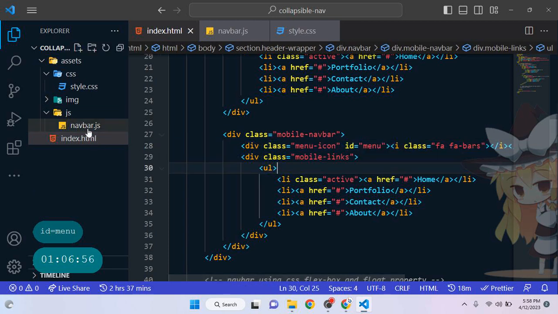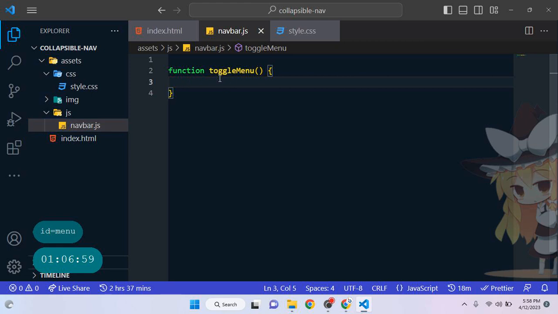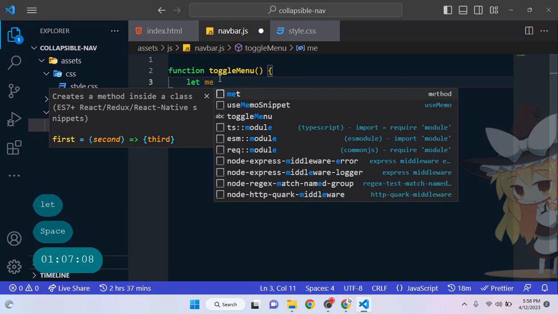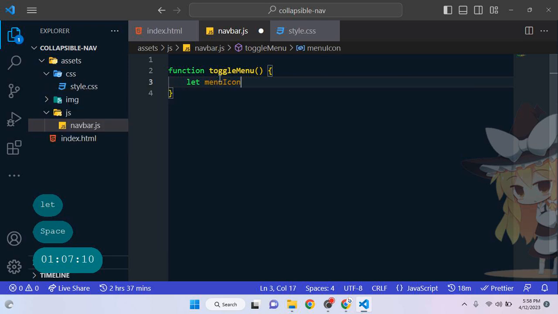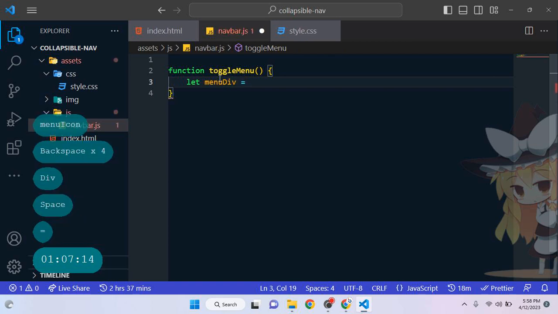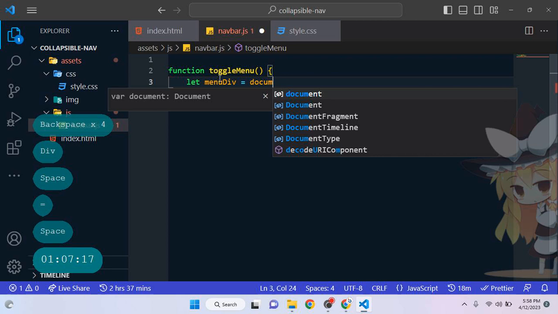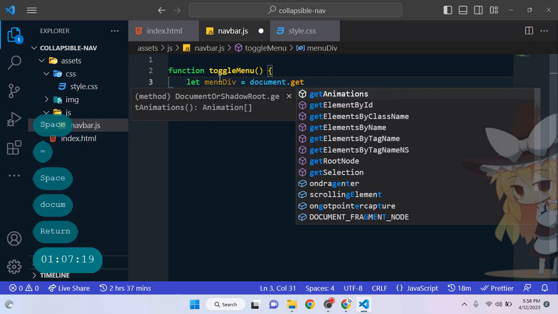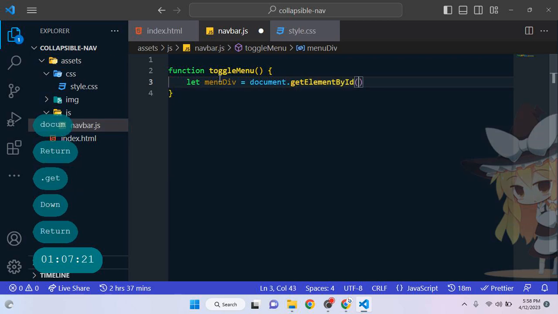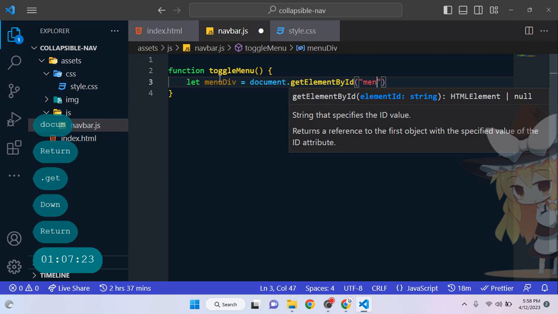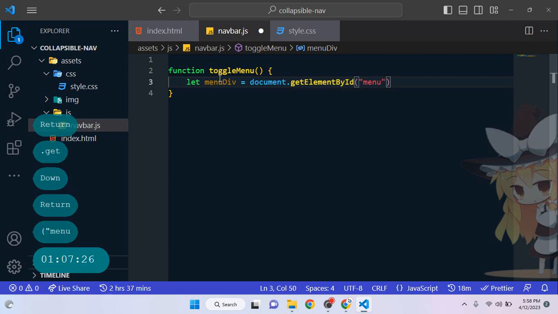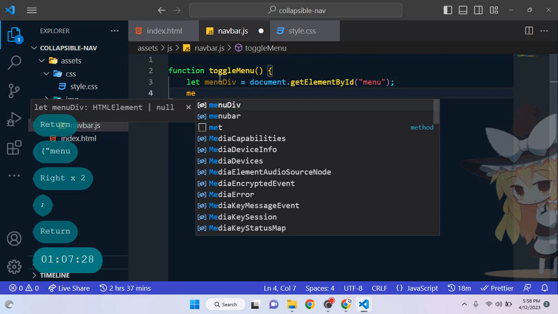Then go back to our script here. We'll now create a variable to get that tag or that element, the menu element. Variable menu icon or menu div. You can call it anything you like. Menu div, that's my variable name for this. Then use your document.getElementById, and the ID we just added is menu. Alright, so after that, we now use our variable name menuDiv dot.